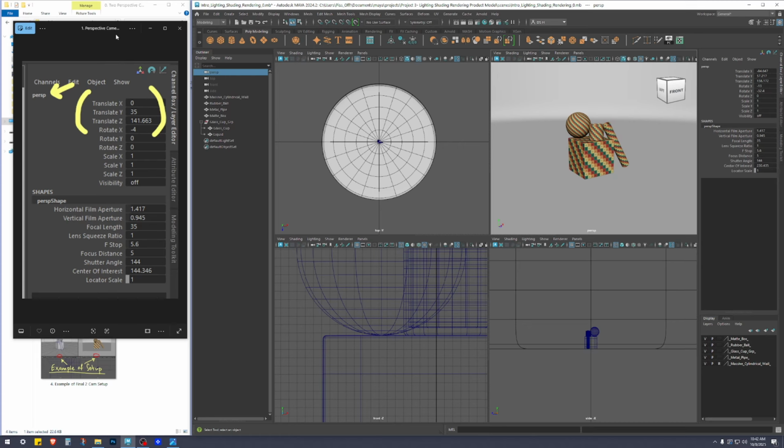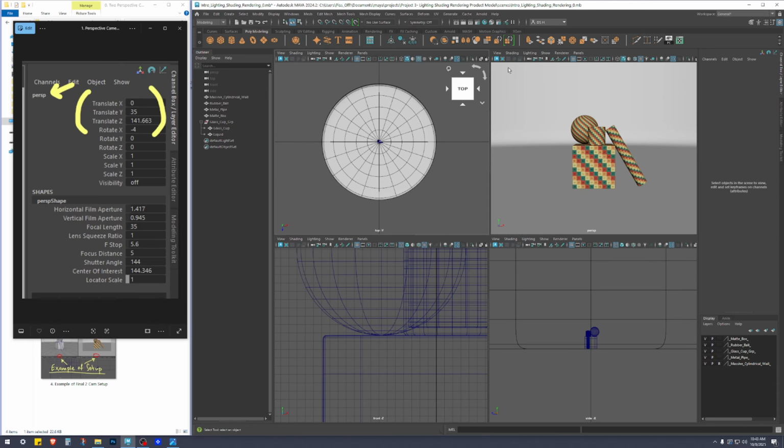Here we are, and basically just punch in these numbers: 0, 35, 141.663, -4, 0, and 0.